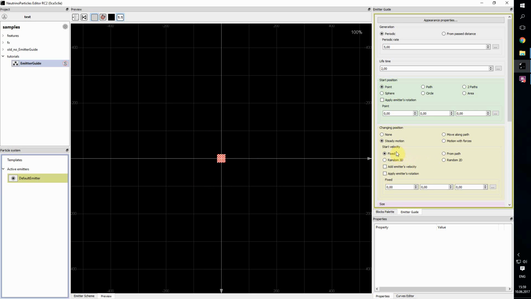This mode works very similar to point start position, and in this mode you can define a three-dimensional vector for starting velocity. By default it is represented with a fixed value, so it is 0 now. You can set it to 100 on the y-axis, and all particles will move with velocity vector 0, 100, 0.